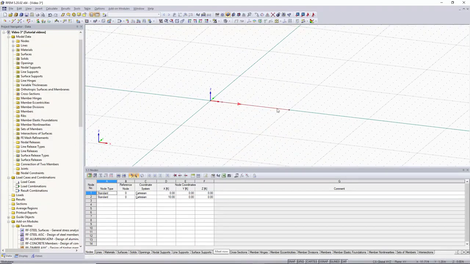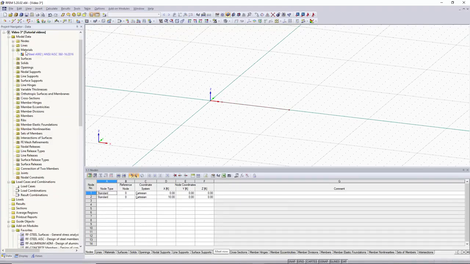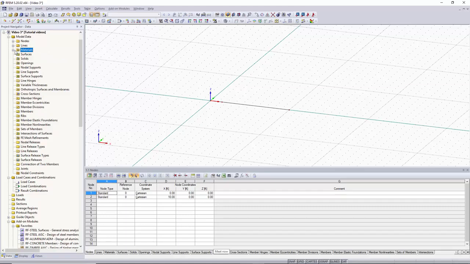Now that we have our line and nodes, we would like to create a material. As you can see in our project navigator under materials, we already have a material set, but it's blue, so it's not assigned to any certain cross section or member. We will keep steel A992 and move on to assigning a cross section.